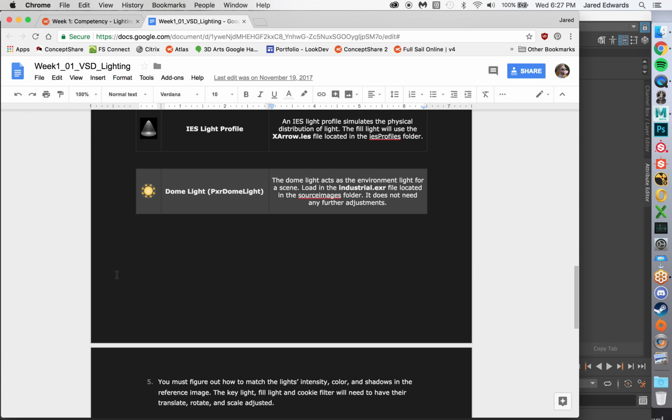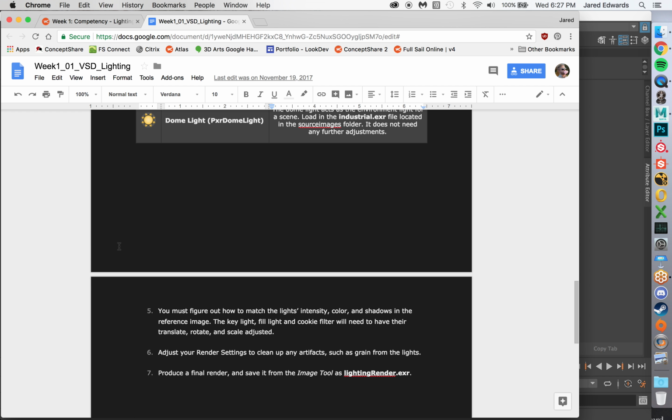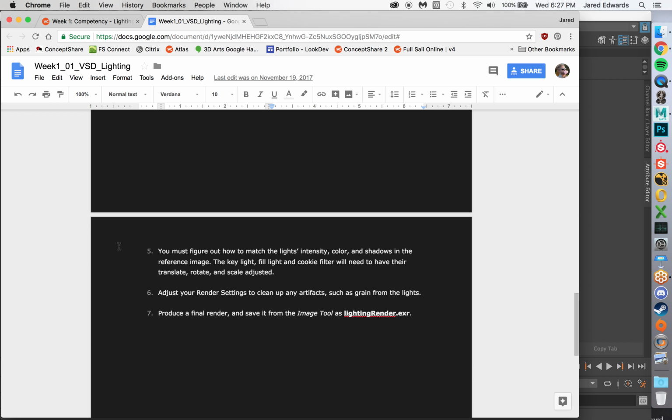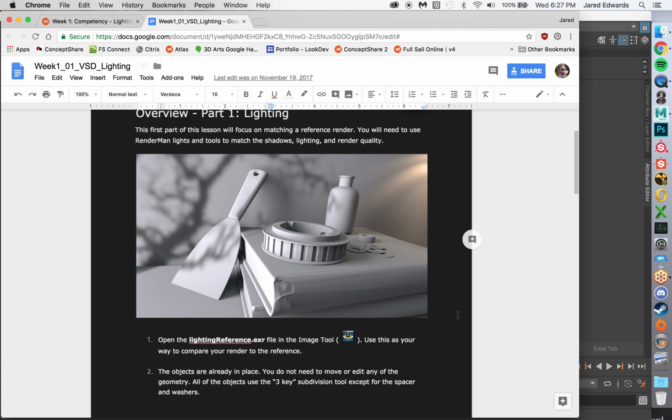And aside from what the lights are and what you don't want to touch, it's really just match the reference, move the lights around, match intensity, get it as close as you can. Then you're going to bump up a couple samples to clean up some of the artifacts, maybe if there's grain, and then you save out that render from the image tool. And that is part one.